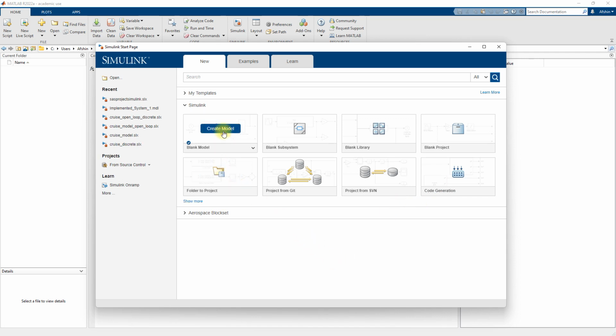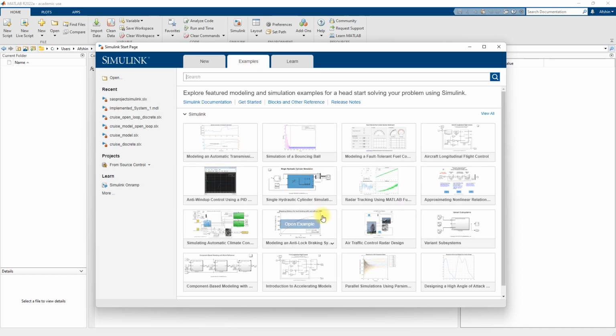We will start with a blank model, but before we get there, we are now in the New tab. There are two other tabs, Examples and Learn. In the Examples tab, you will get access to publicly available examples of Simulink models from other users and from the software company MathWorks, who have created some models for you to open, work with, investigate, and hopefully learn from or use in your other projects. So this is to get some previously worked on examples that are available to you to explore.